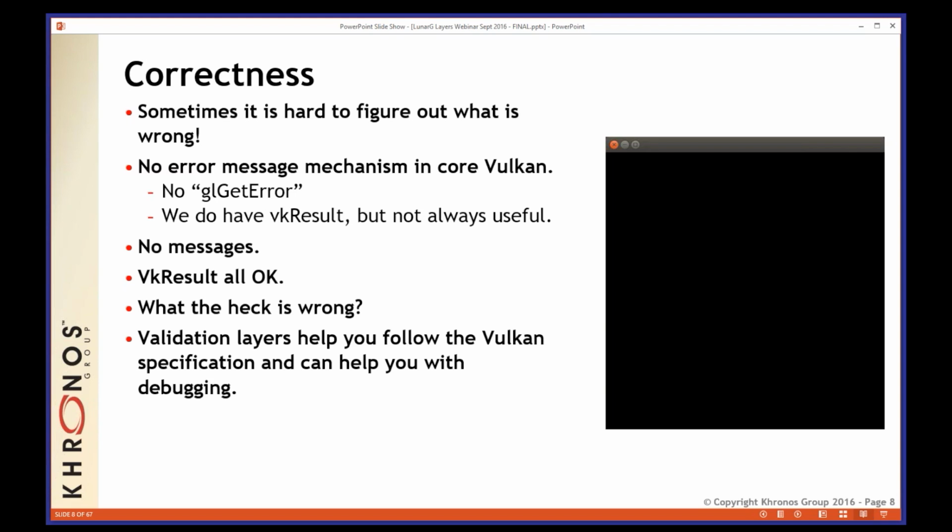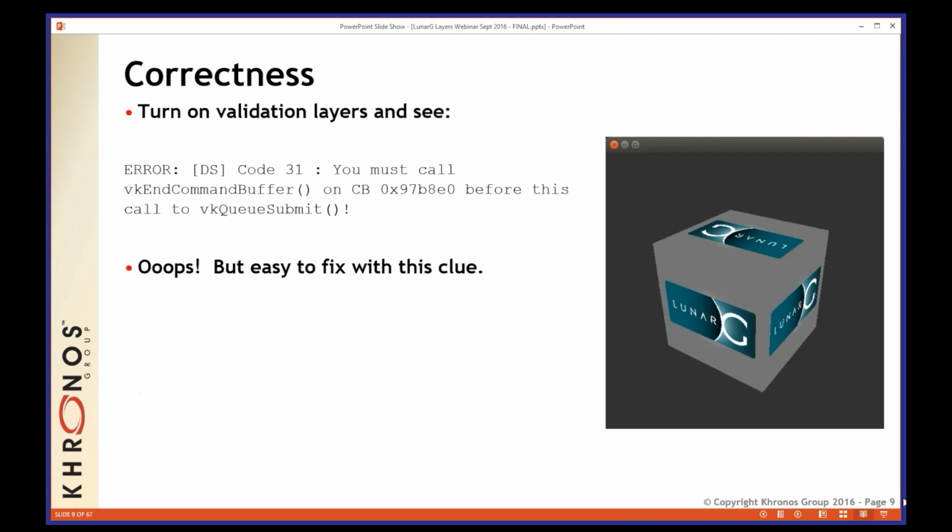One way to go about debugging this is just to turn on validation layers. And when you do that, you'll get a message something like this. It's very clear. It's saying, hey, you forgot to call end command buffer, which, of course, closes the command buffer and takes it out of recording mode. And you have to do that before you submit the command buffer onto the queue. So it's really easy to fix. You go in and fix that problem, and voila, your application starts working again.